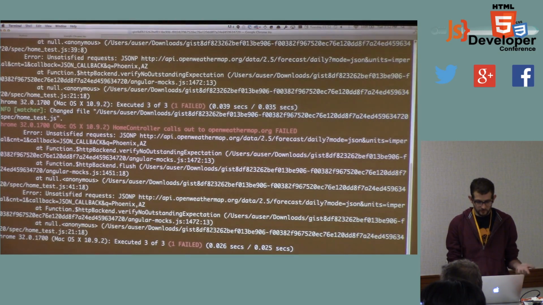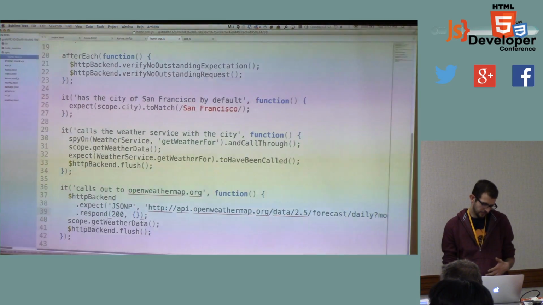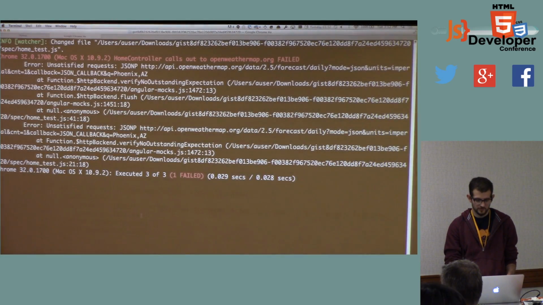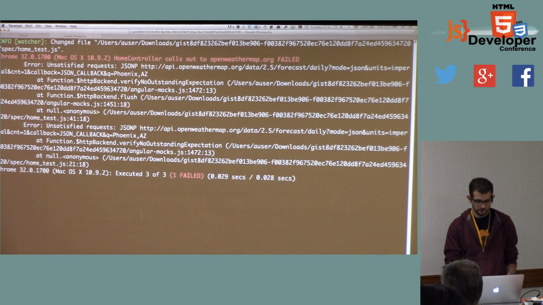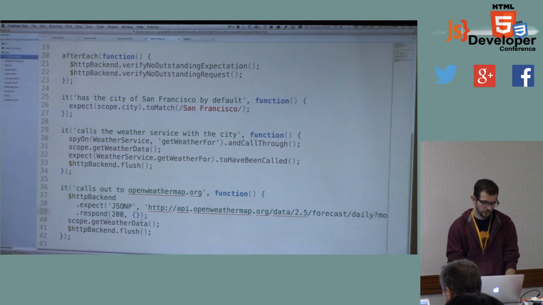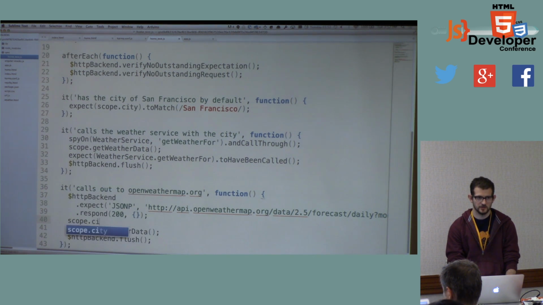So now we have a failure. Can anyone tell me why we have a failure? It's pretty easy. Yeah, we're making a different call. We have a call coming in with San Francisco, but we don't have a call with Phoenix. The reason is because it's calling with the city that's on the scope. We can change that city simply by saying, just like that. Now that call should be coming through. Hooray.